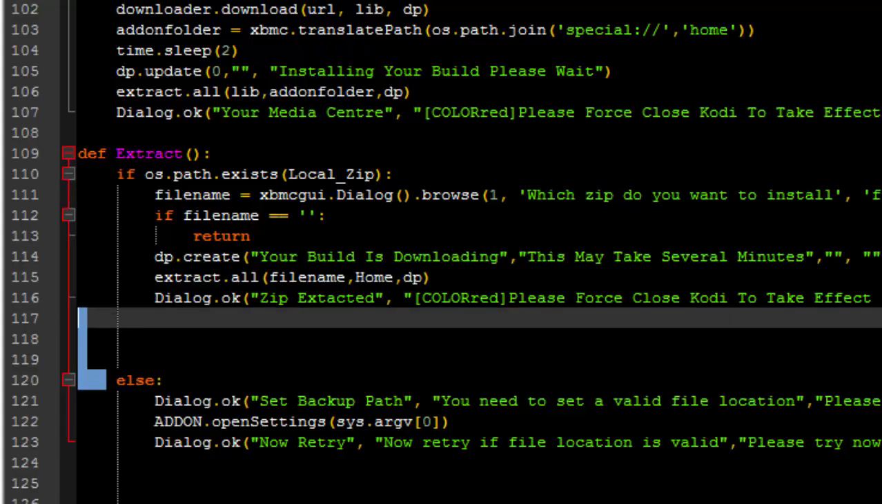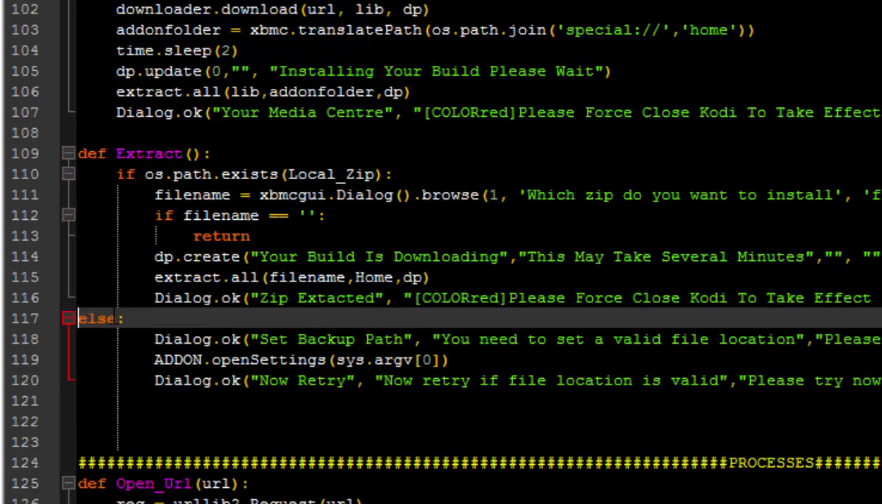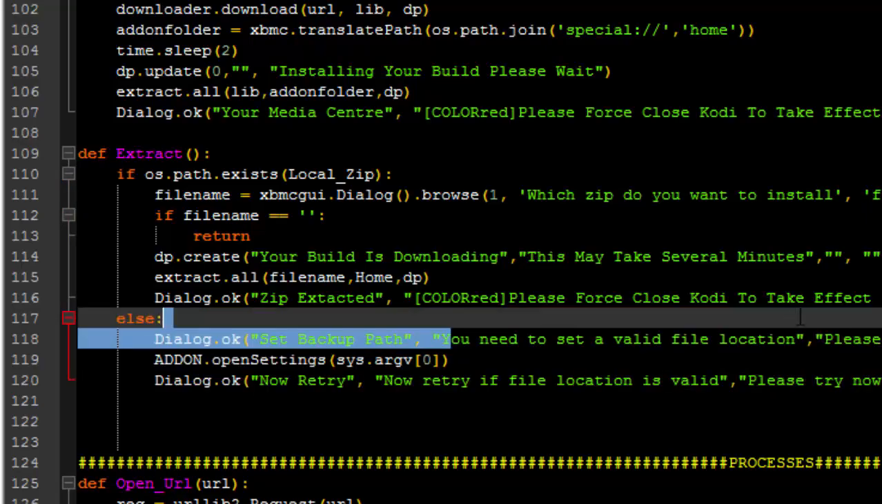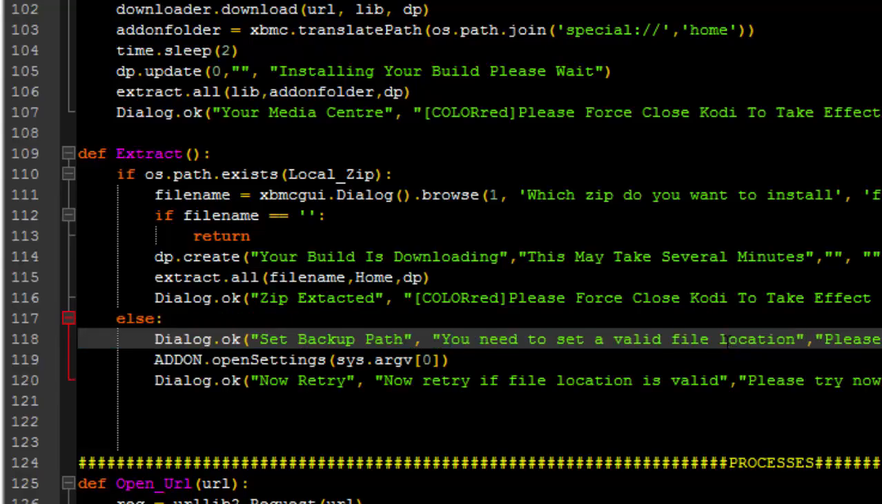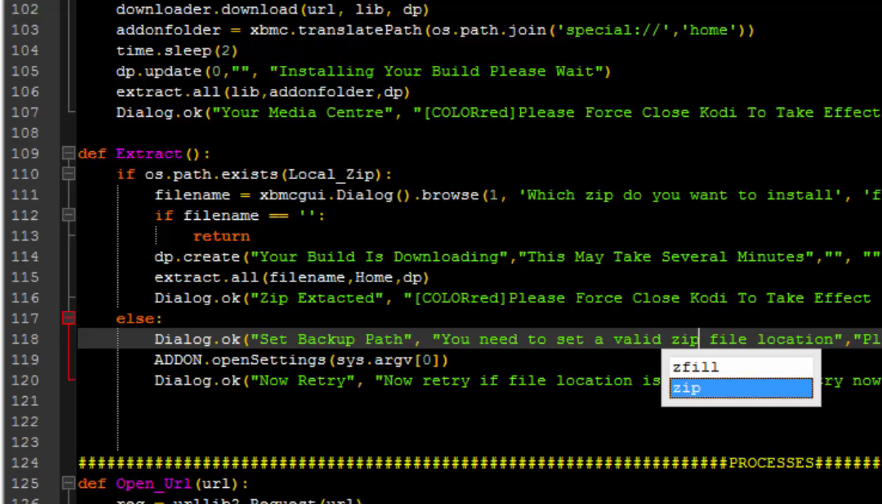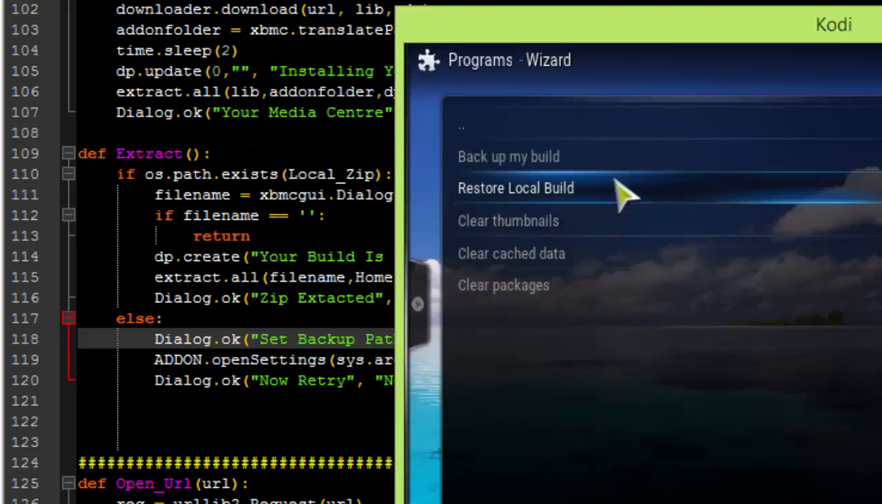And then else, set backup path. You need to set up a valid file location and put zip files so they know which one when they open the settings.